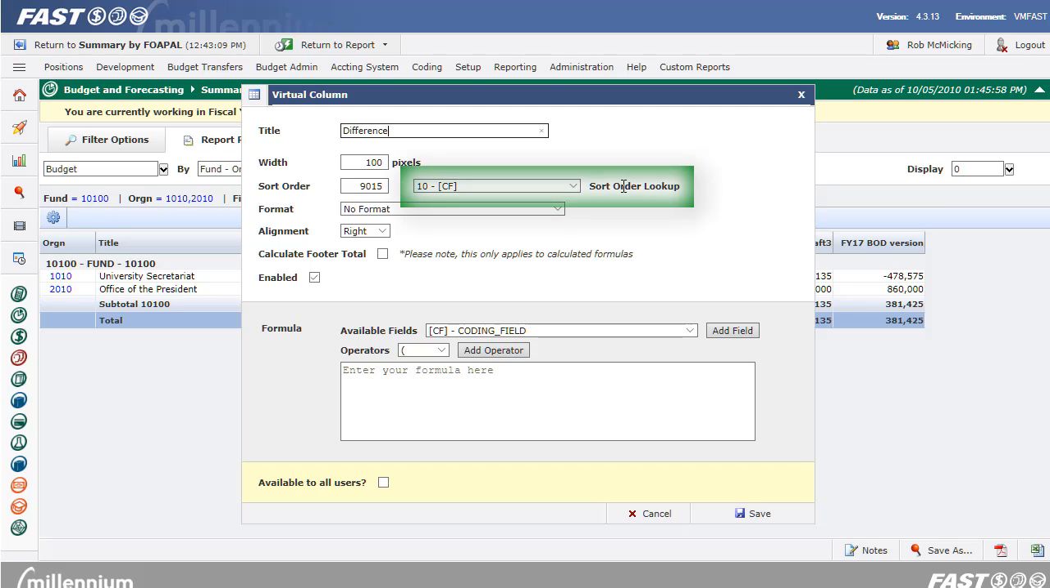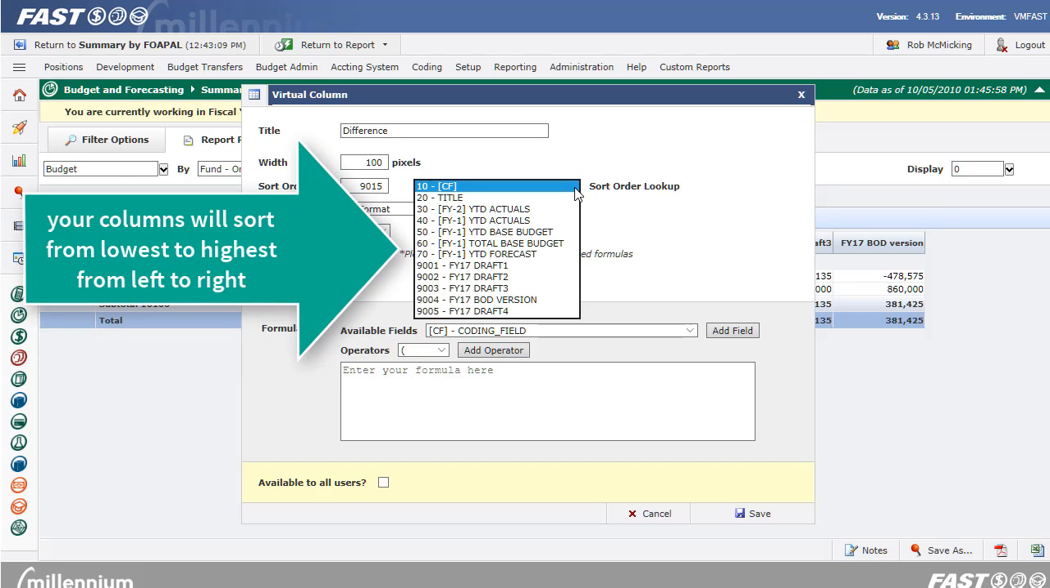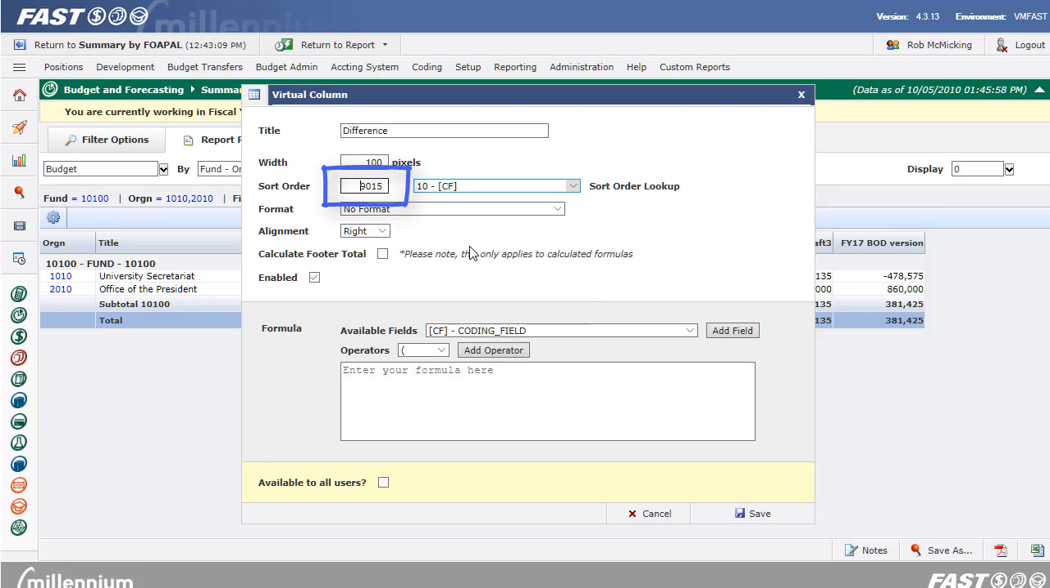Keep in mind what the sort order lookup refers to. If I click the drop down, it's just simply showing me the current sequence of all these columns. If I'd like to insert my new column somewhere in between the existing rows, I would need to insert them between the numbers on the left-hand side. The alternative is to keep the sort order defaulted to the system-generated number. It's always, by default, going to put it at the end of the report.